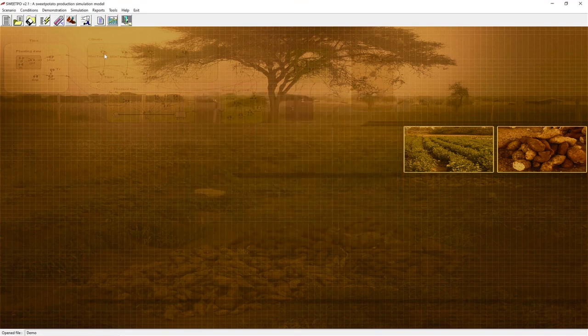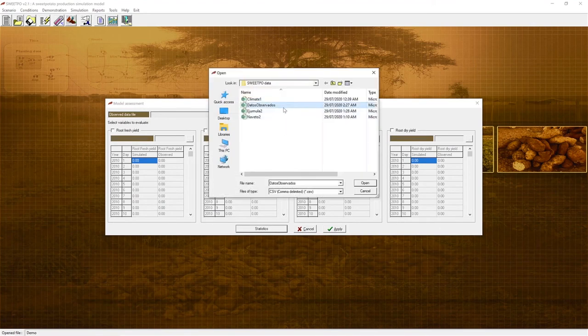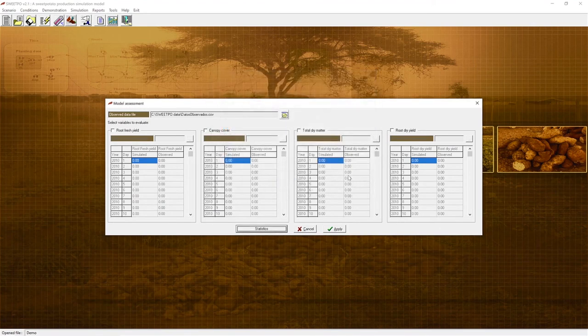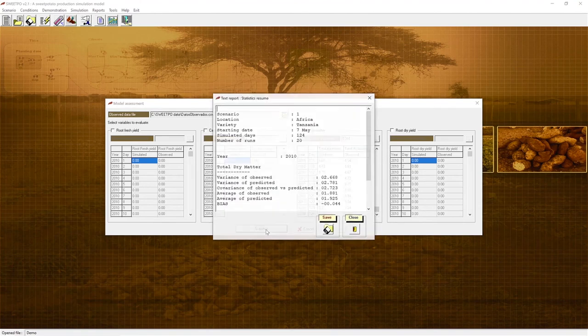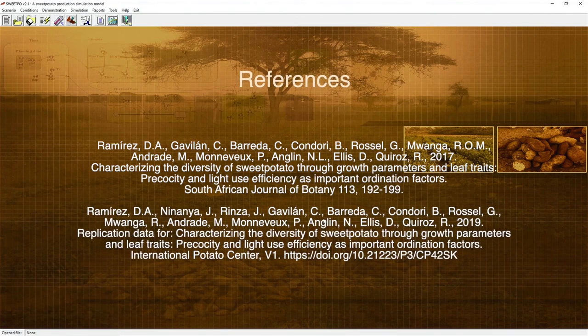Finally, if observed data of fresh tuber or canopy cover are available, for the variety and simulated years, the user can perform a model assessment and compare the estimated and observed data. Click on Model Assessment in the Reports option of the toolbar. For this, open the file with observed data, select data that corresponds to each variable to be evaluated, and click on the Statistics button to see the results of the analysis. For further information, please consult the following references.